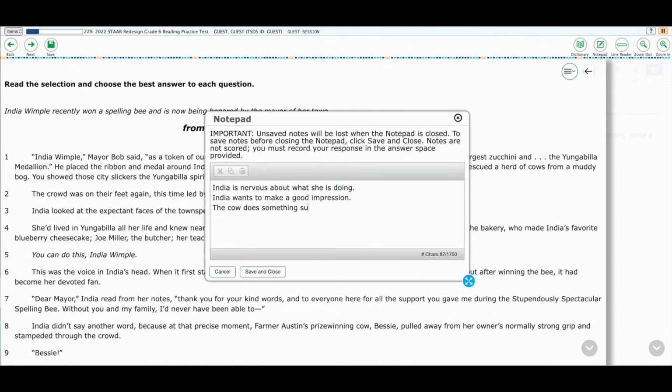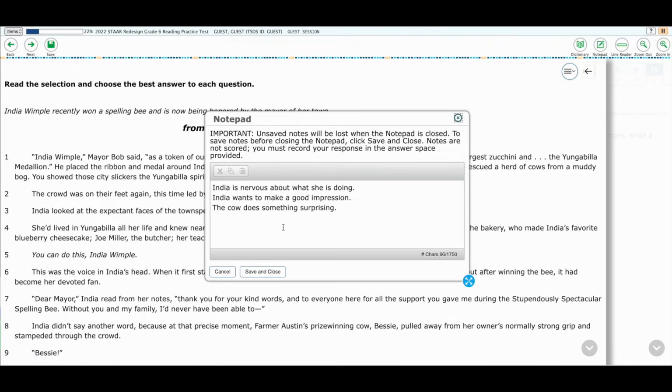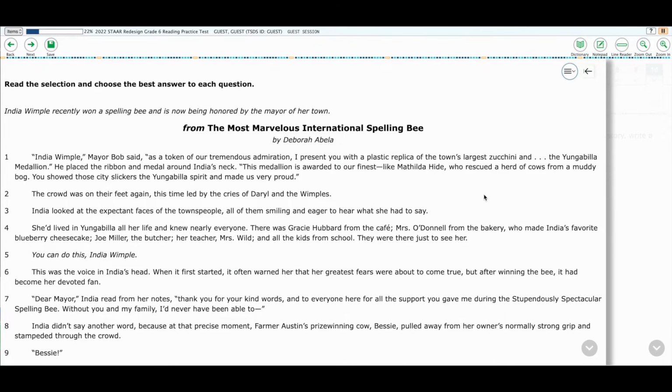You can keep track of words that you don't know. Anything you want. This is not part of your test. You are not graded on this notepad. It is simply to act like a pencil and paper for you to take notes while you're reading. And you can come back to it as long as you hit the Save and Close button. It will save what you type.